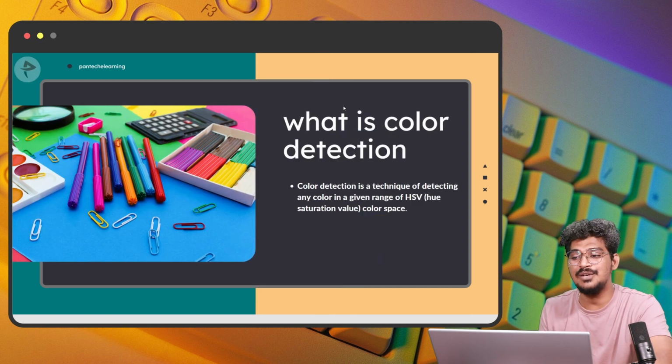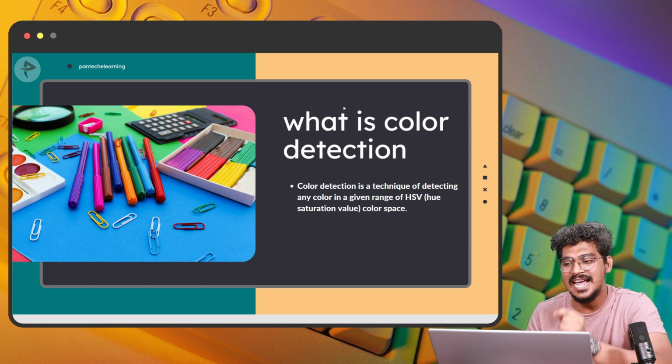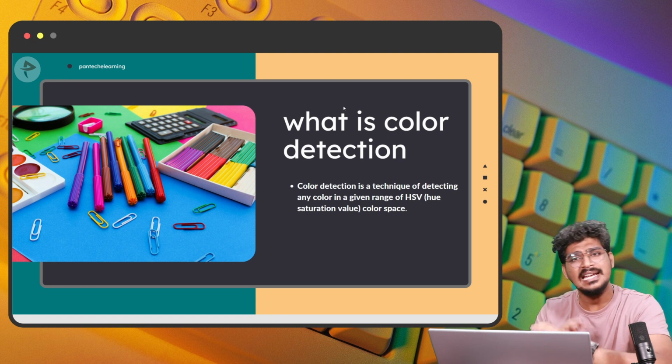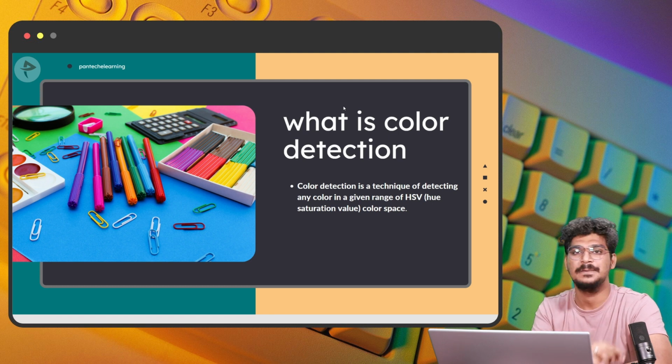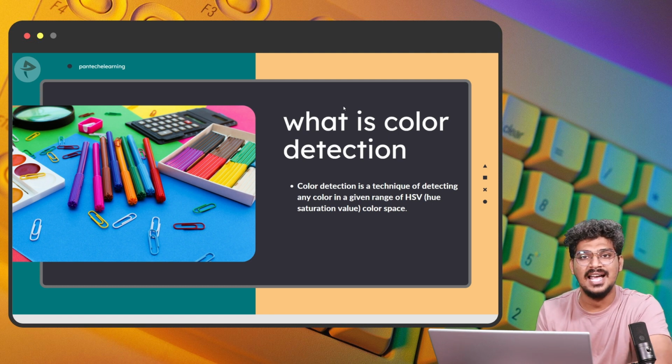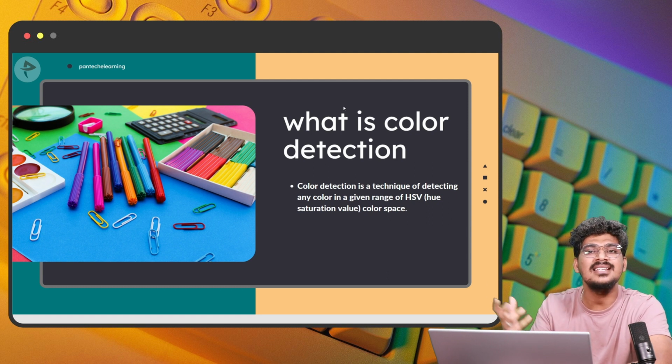First of all, what is color detection exactly? Color detection is a technique of detecting any color in a given range of HSV, that is hue, saturation, value. Based on these values, we can define the lower and upper limits for the color. Once I explain it in the code, then you can understand this.